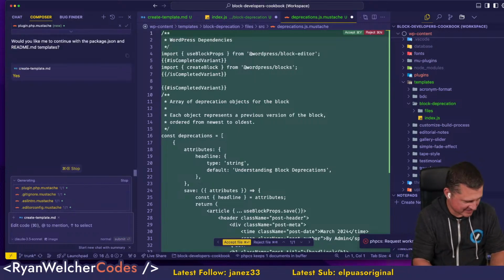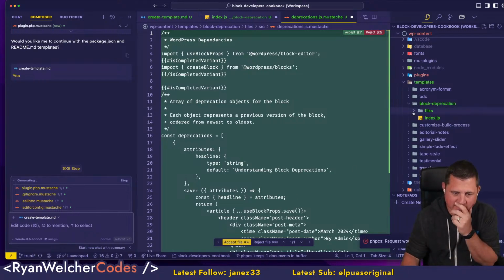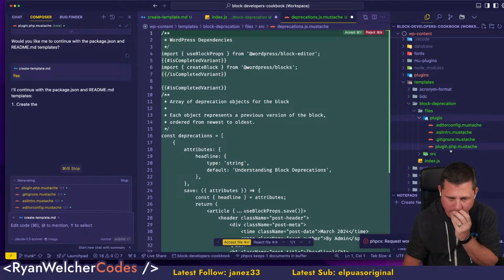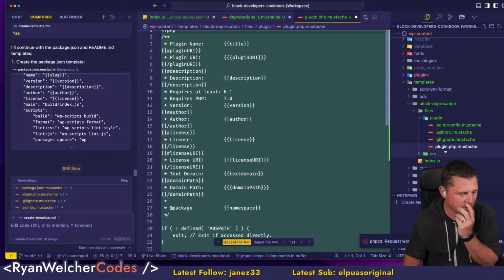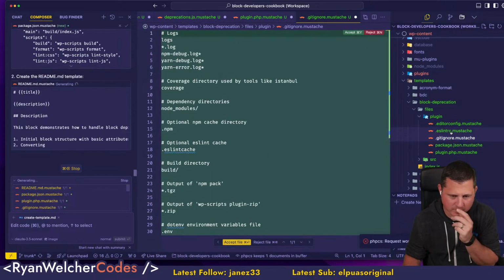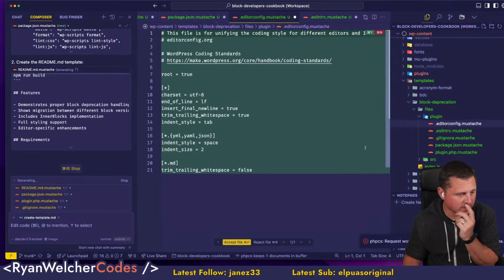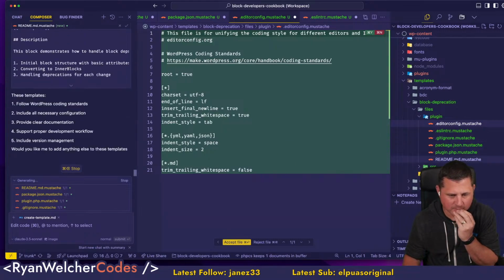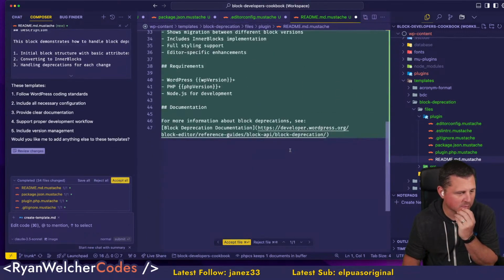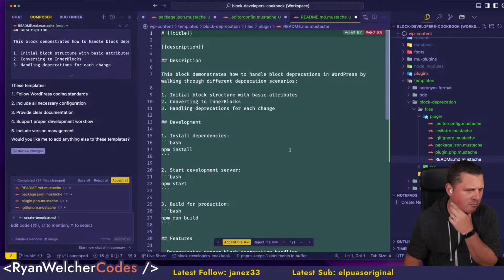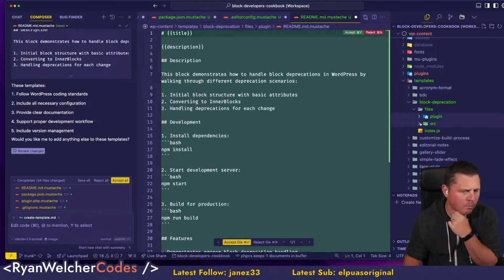Yes. So it's done the plugin stuff now. So we got the PHP. So it's got all of these things. Git ignore, it's great. Oh, sorry, editor config. Good stuff. README, it's got all the README. Oh, that's interesting. Provide clear support, empowerment to include version management. Wow, okay.